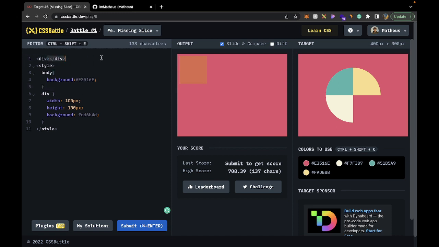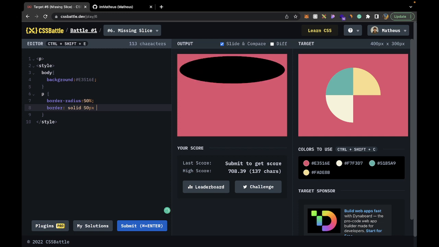So let's remove this and add a p tag instead, and then style the p tag. The p tag is not going to have any width and not going to have a background color either. All it's going to have is a border radius of 50% because we want to make a circle, right? And then it's going to have a border. Let's try it out. So we go solid, 50 pixels, and then black.